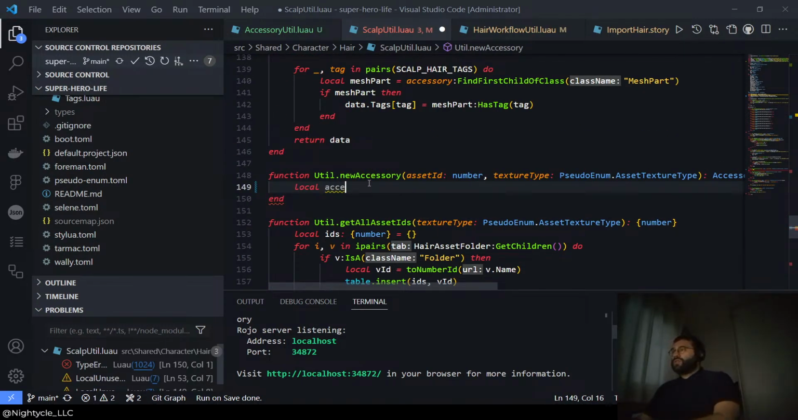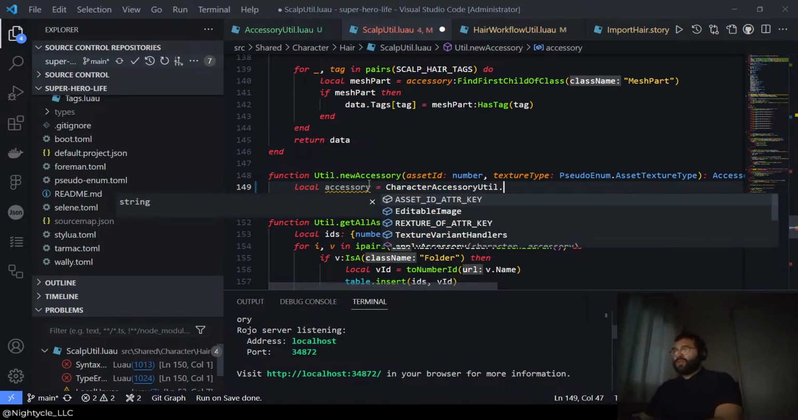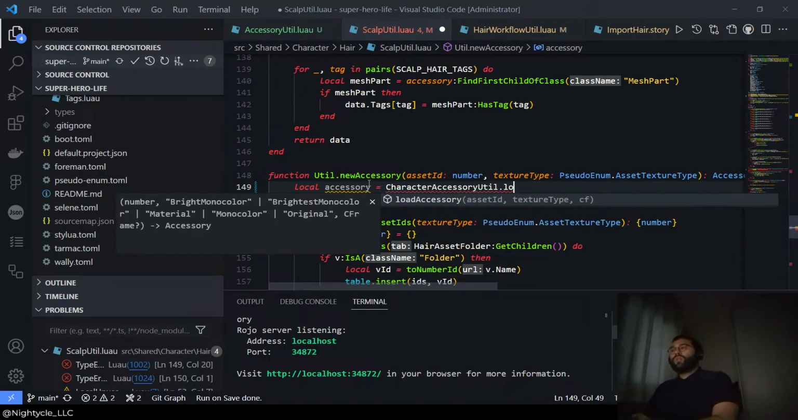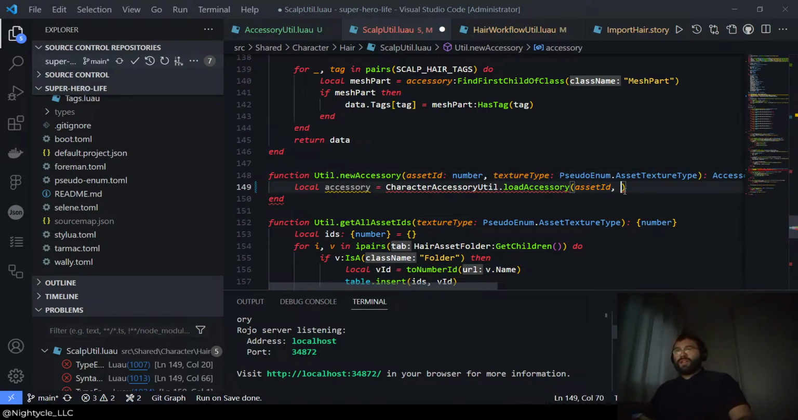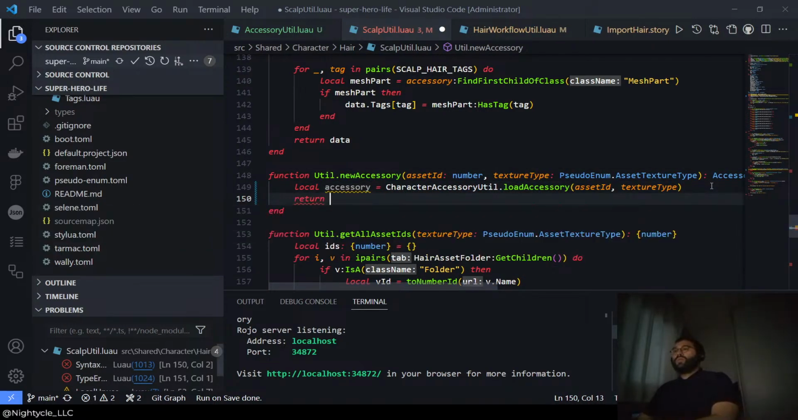Okay, so local accessory equals load accessory asset ID texture type. Return accessory.